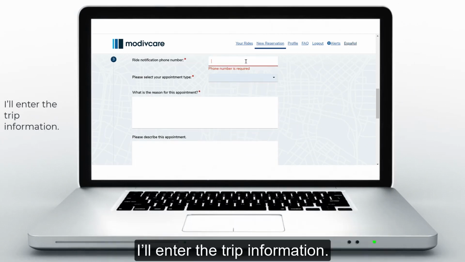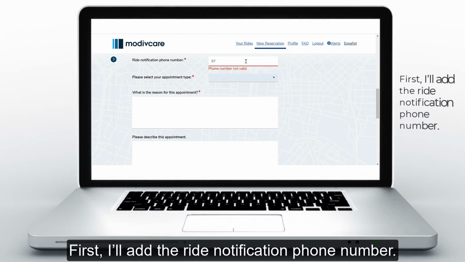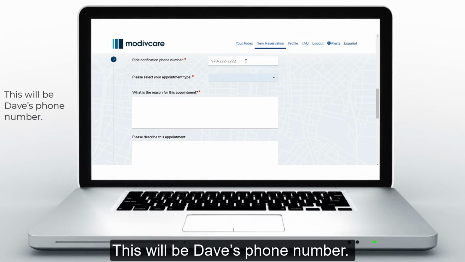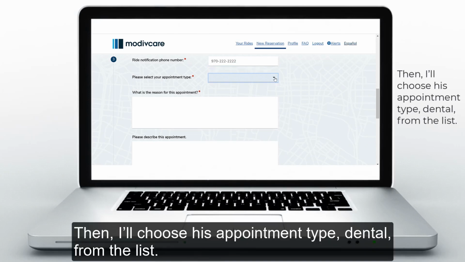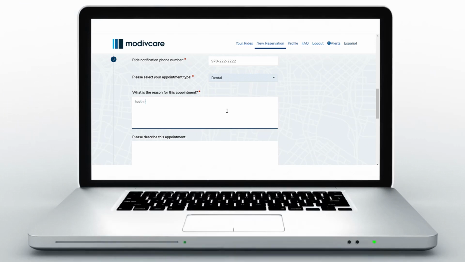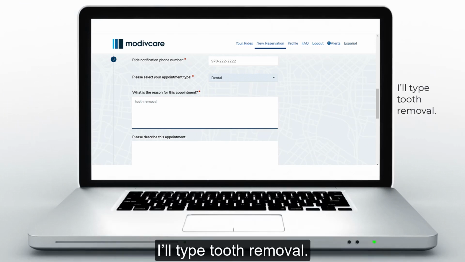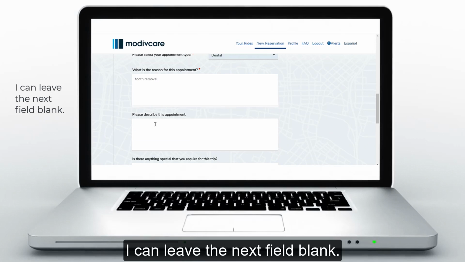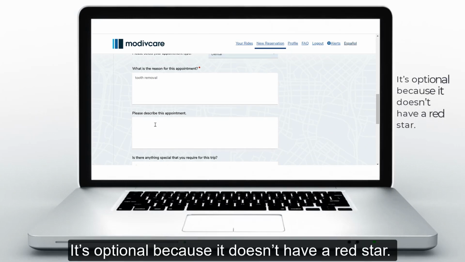I'll enter the trip information. First, I'll add the ride notification phone number. This will be Dave's phone number. Then, I'll choose his appointment type, dental, from the list. I'll add the reason for his dentist appointment. I'll type tooth removal. I can leave the next field blank. It's optional because it doesn't have a red star.